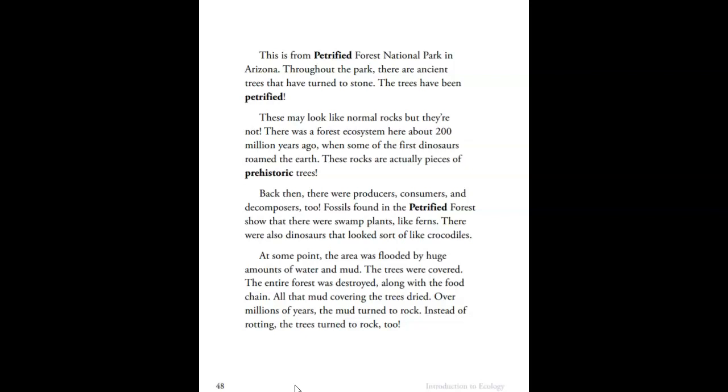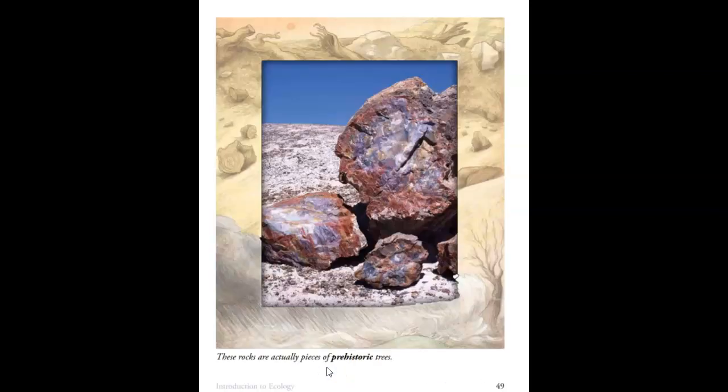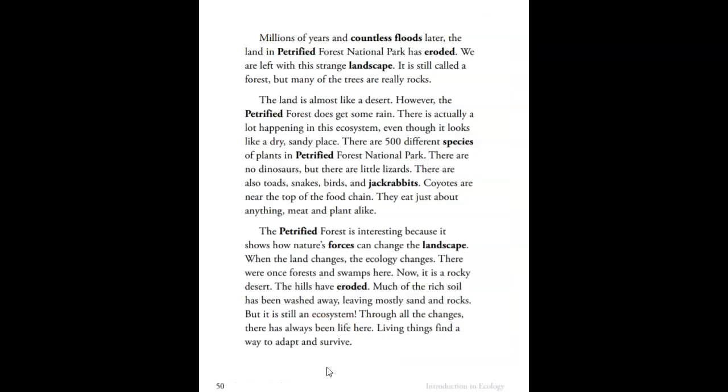All that mud covering the trees dried. Over millions of years, the mud turned to rock. Instead of rotting, the trees turned to rock too. Millions of years and countless floods later, the land in Petrified Forest National Park has eroded.